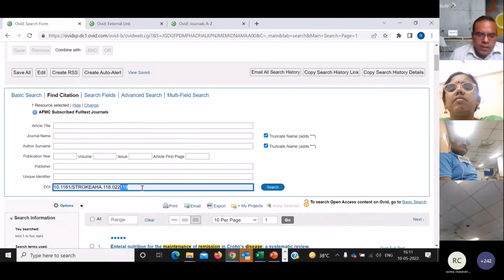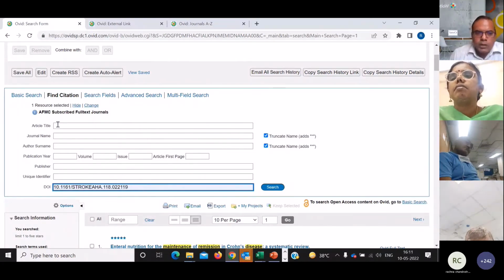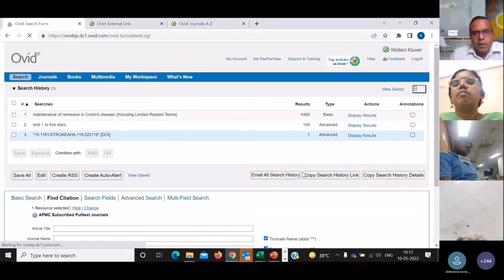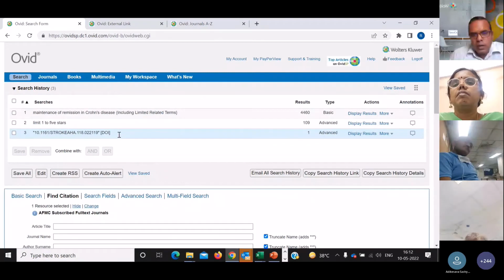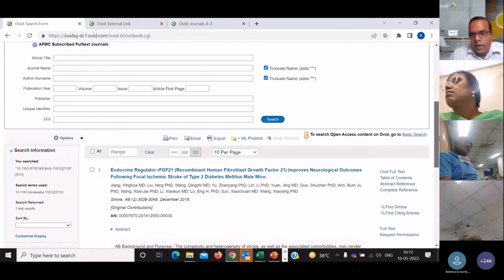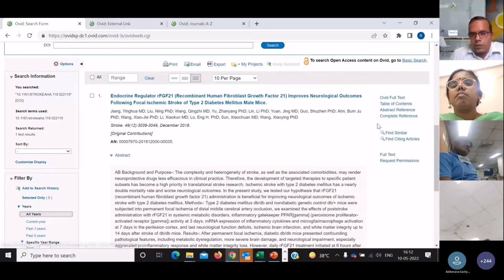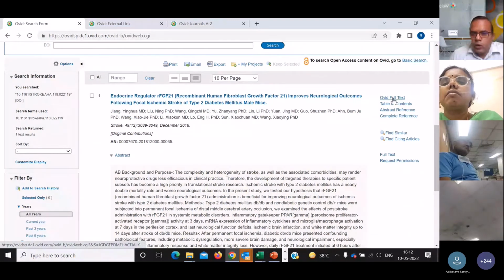Every article has been given a specific DOI number. You can use DOI, you can use article title, you can use journal name. And if that is subscribed by your institution, that will be reflected. So here you can see one article has come directly like this. So you can easily open and read this full text from here. It's very simple.